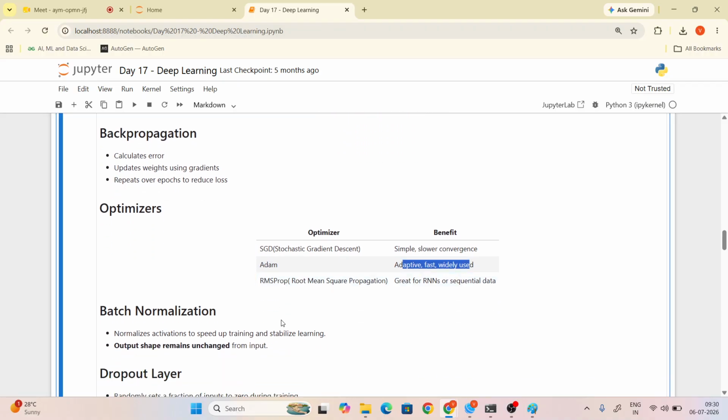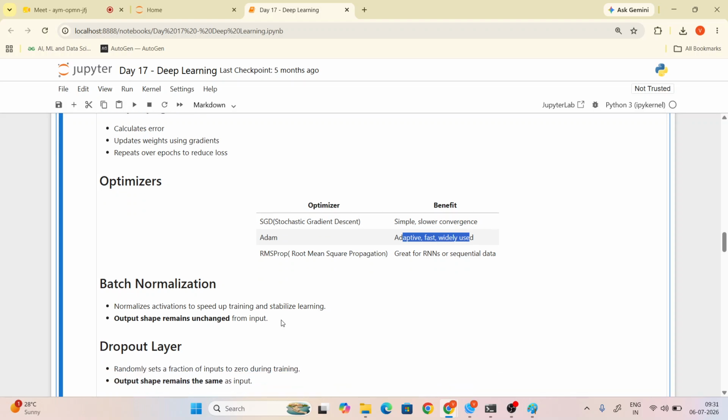I will show you the encoding. Okay, and batch normalization. Batch normalization means that while we are training the data and speeding up the training, the data can be unstable, so the learning is stabilized. The output shape will never change, it will be taken from the input.